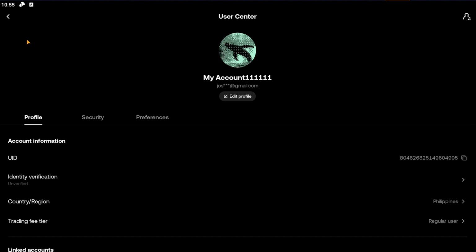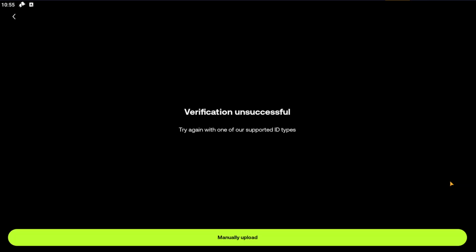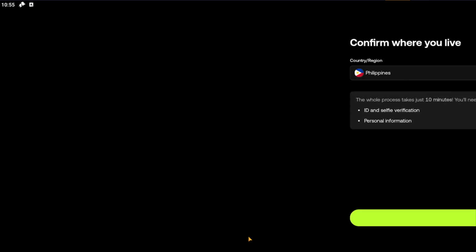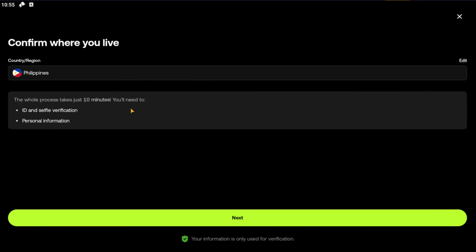Once you are on your profile page, find and tap on the Identity Verification option. This will initiate the verification process, guiding you through the necessary steps to confirm your identity. The first step requires you to enter your personal information. Fill in your full legal name, date of birth, and the country you reside in. Ensure that the information you provide is accurate, as discrepancies may delay the verification.